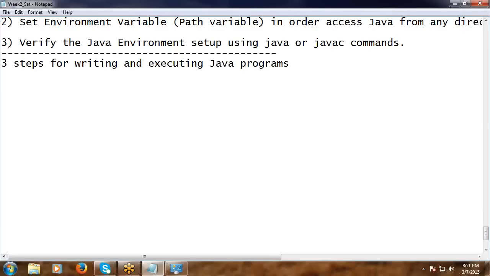First you write the program. Write program in any editor. Editor required, na? Yeah, editor required. Here you can use Notepad as editor. See, first step: write Java program in Notepad. This Notepad is editor. Okay. Second step.